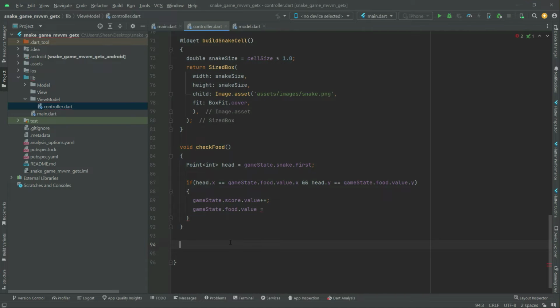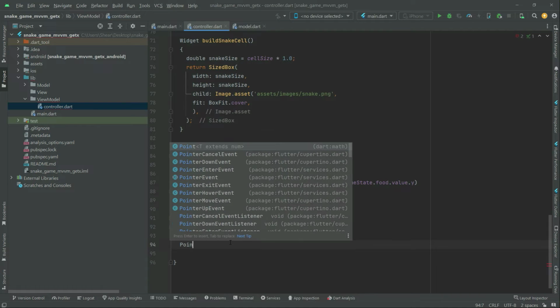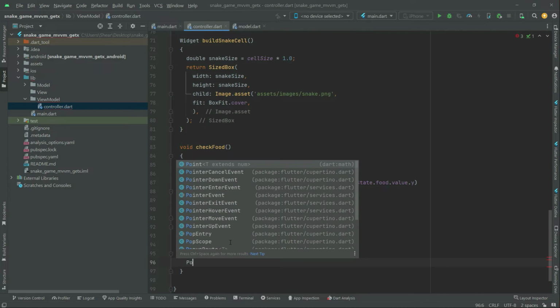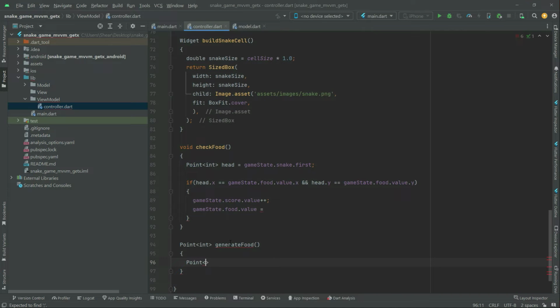So here, of type Point, and then we'll say less than and greater than, and in here it's going to be integer type, and then we will give the name as generateFood. Okay, in here braces, and then again curly braces, take this down from here. Now of type Point, which is going to be integer type, we'll declare a variable by the name newFood, and semicolon.